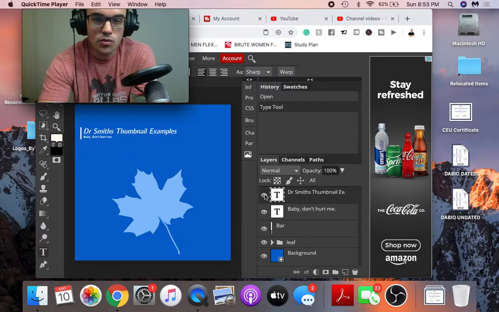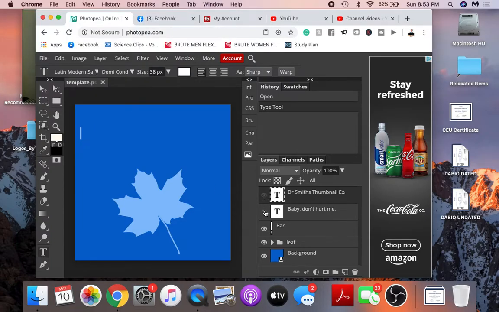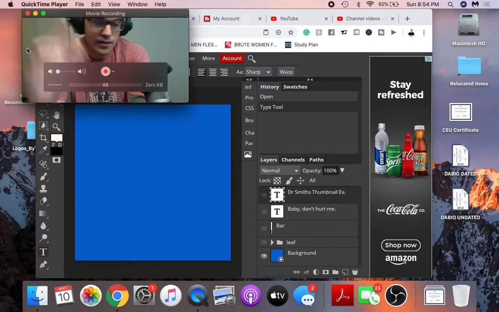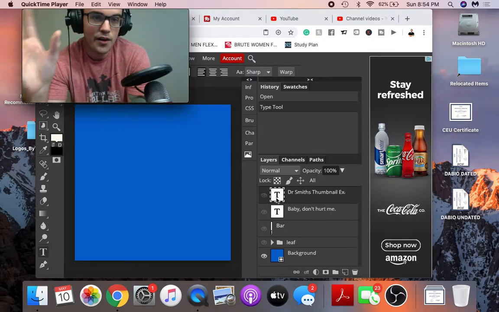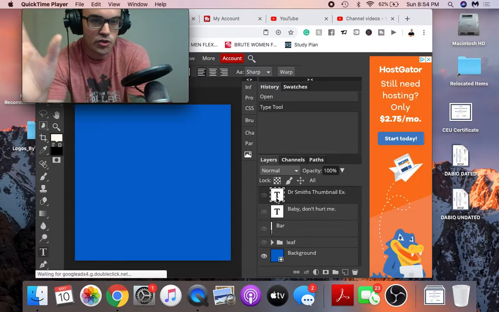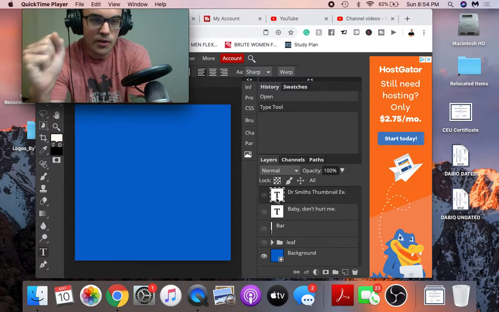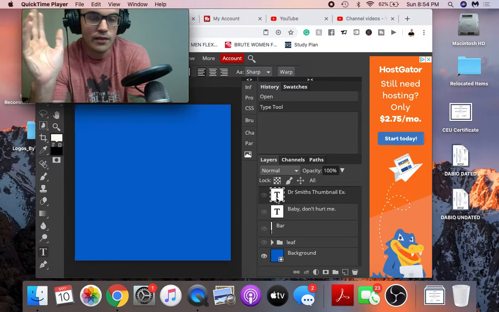What we're actually going to do is go ahead and turn all of these off and just have the blue background. So everything is turned off. To turn it back on, we just click the eye and it'll turn it on. Basically, the eye means on or off, different layers. If you've used Photoshop before, you're used to this. If you haven't, hopefully it's not too high of a learning curve.